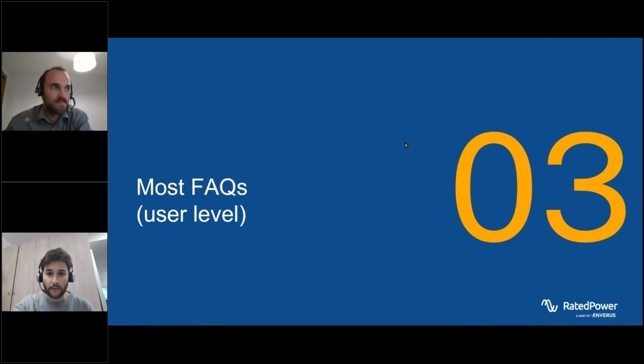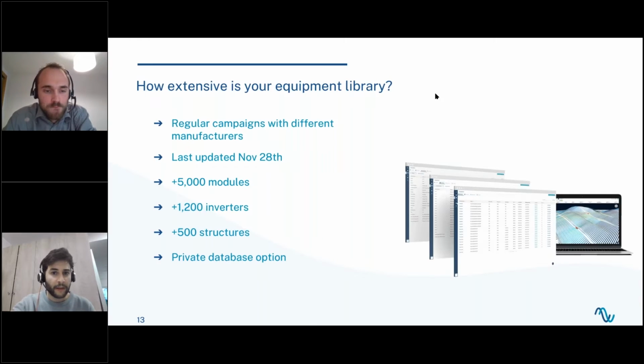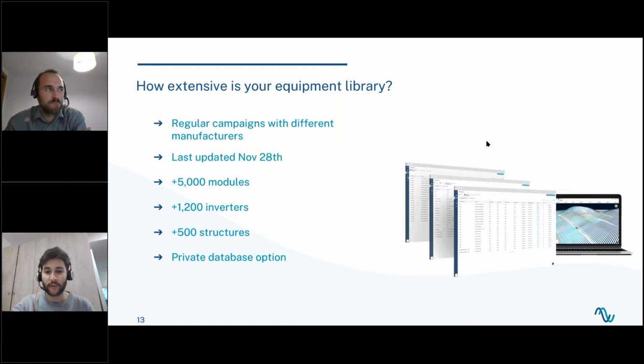Okay, so user level. The first question here will be: how extensive is your equipment library? This is a question we get asked a lot. How often do we update this? How does it work? Do users have to manually import the equipment they want to use? So I want to explain a little bit on this.